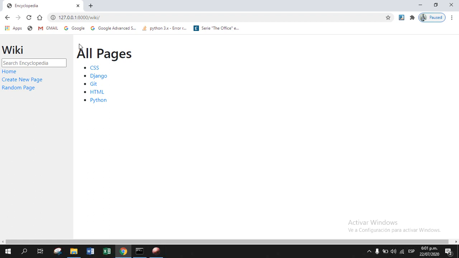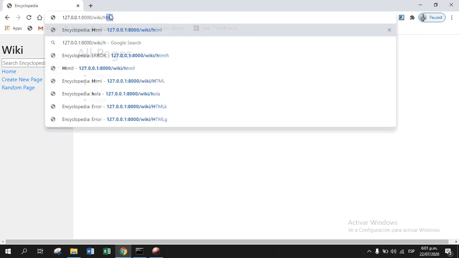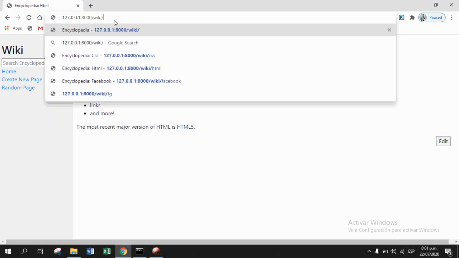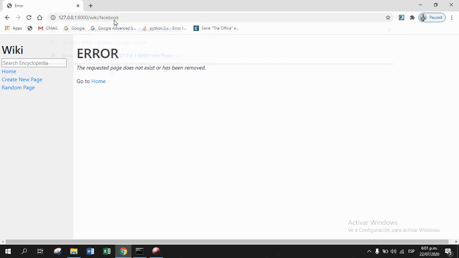The first requirement was the entry page. The user should be able to type in the title of an entry, like HTML, and he must be taken to that particular entry. As we can see, this is working. It was also specified that if the user types in a non-existing title of an entry, he must be notified with an error message. Okay, so let's go for the next requirement.